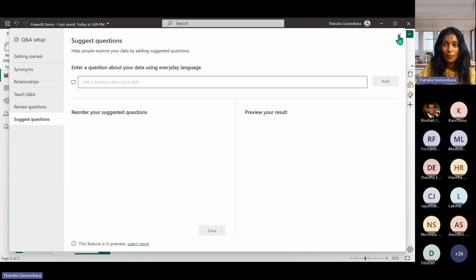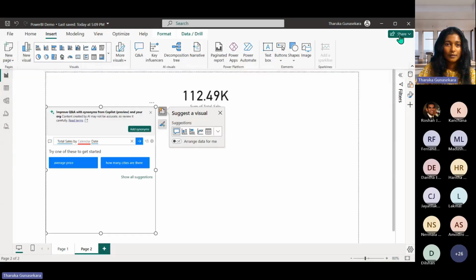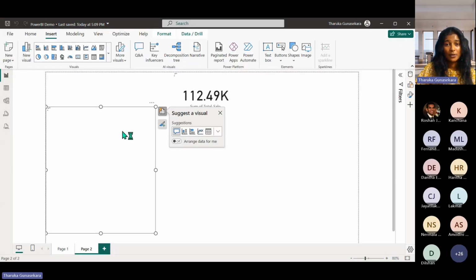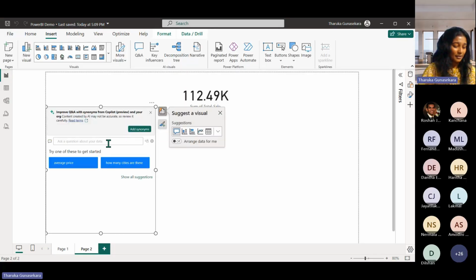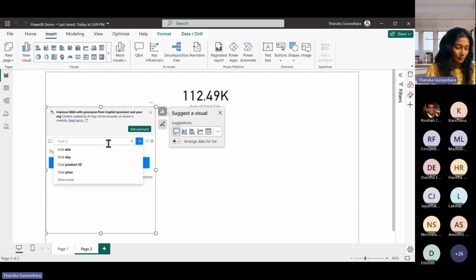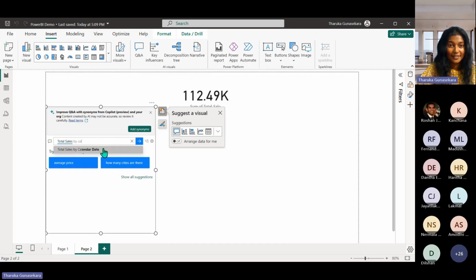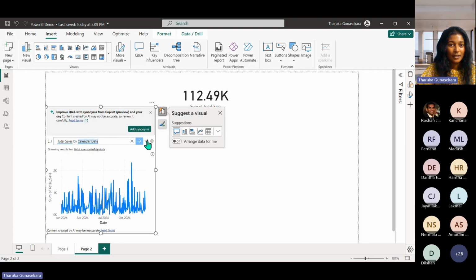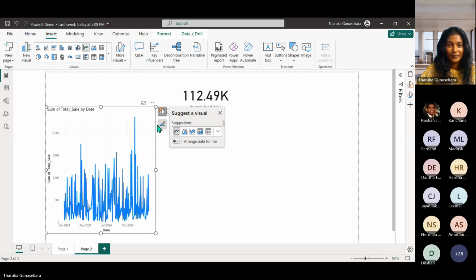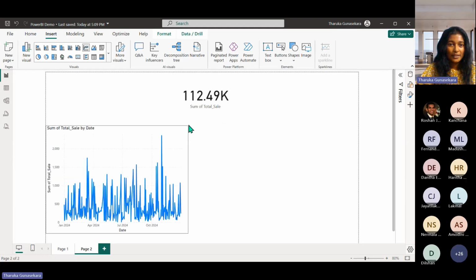I'm going to click close here and let the Power BI Q&A visual load with the new settings. So let me ask the same question again now. Now it just suggested the question to me. So I have the card, I'm going to add it here. Now I'm good with it.